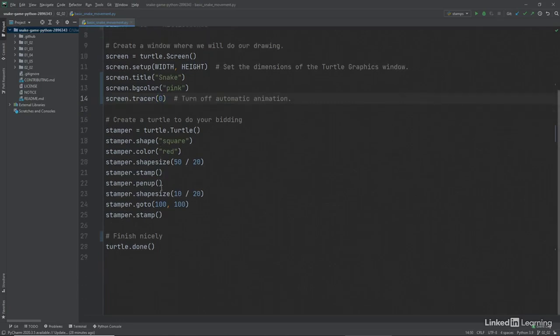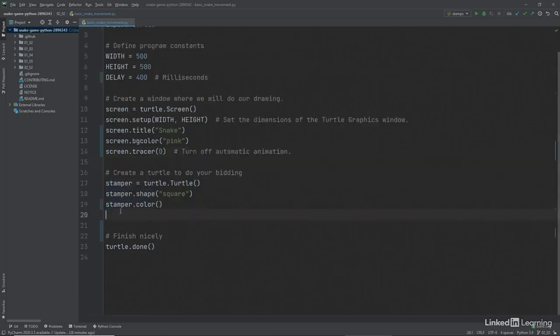Now in terms of our stamper, we can have a square stamper, that's fine. The colour doesn't really matter, but let's not put a colour and then it'll be the default black, because that's the one I'm using for the rest of this game. Again, you can change to any colour you like there. I'm not going to change the shape size, in fact all of this can go, because this was relevant to the previous video. But I am going to do pen up. So that means it's not going to make marks as it moves. Okay, that's quite important, otherwise you get a very messy screen. Okay, so we've got a stamper turtle, its shape is square and it's not drawing on the screen.